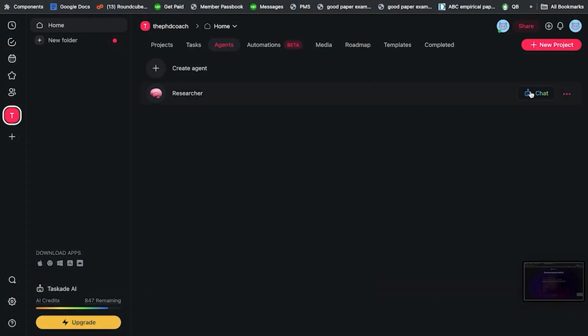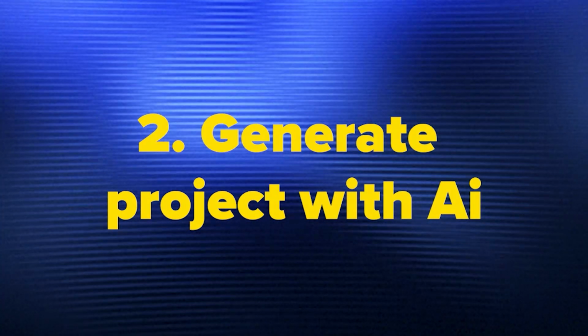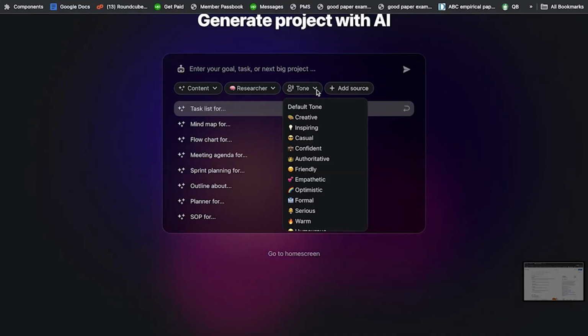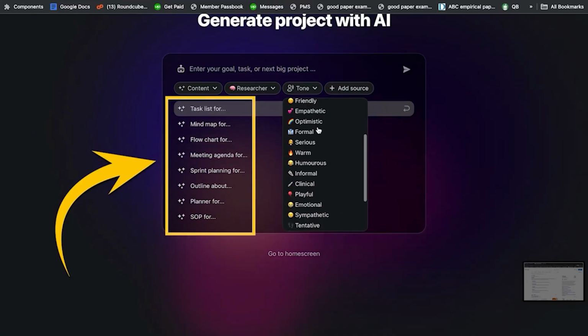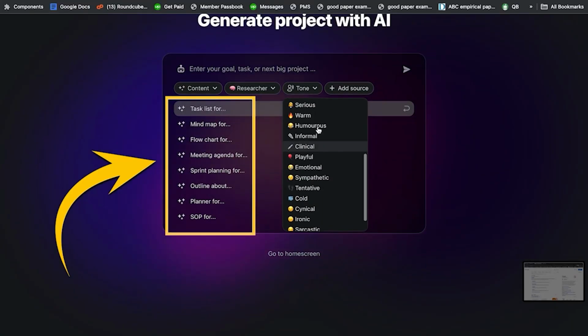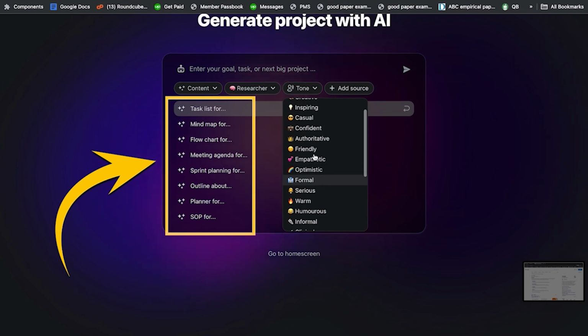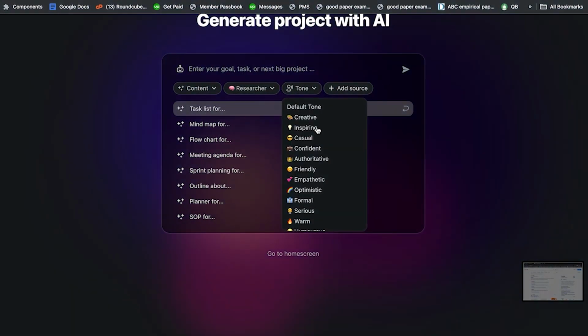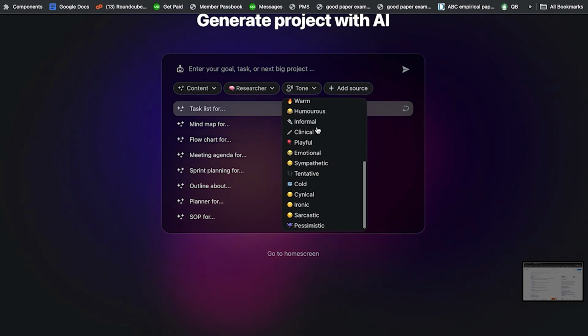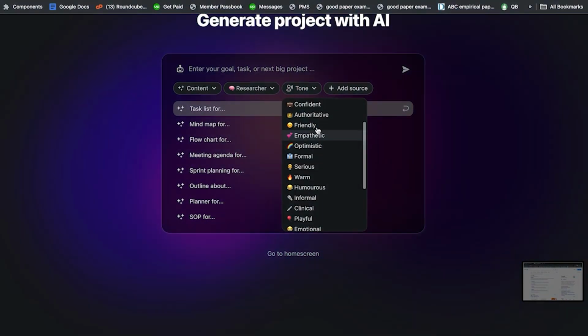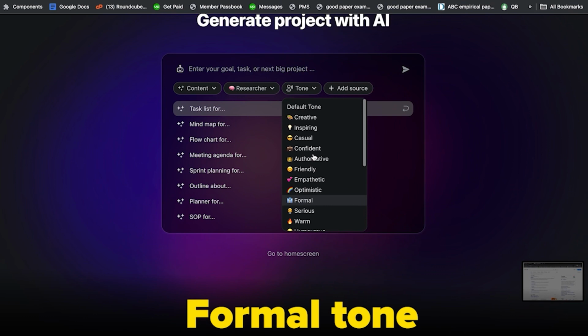After this amazing feature, let's move on to the second feature, which is you can generate your project with AI. So you can have a task list, mind map, flowchart, meeting agenda, outline, planner, SOP, anything you want. So you just have to select one of those options, and then you will have to select tone. Let's say in this case it will be a formal tone.